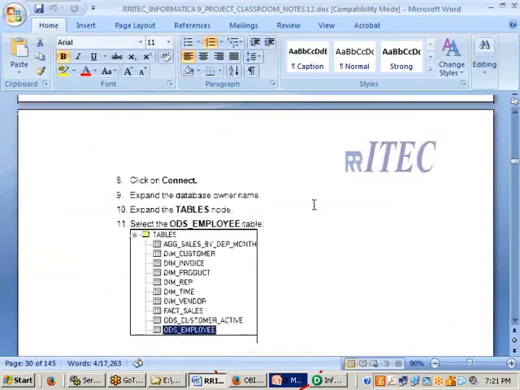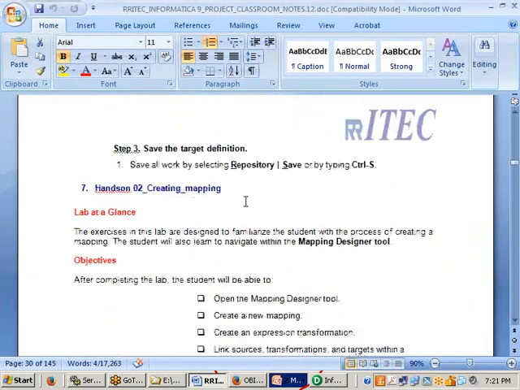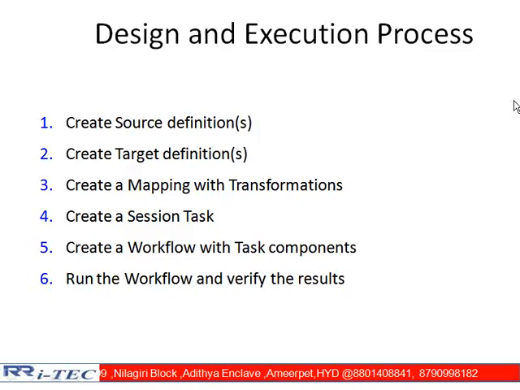Now if you go to the bottom, we have the next hands-on, that is creating a mapping. What is the meaning of mapping? If you go and see our PowerPoint, this was the third point we need to understand: create a mapping with the transformation. What is mapping? What is transformation? We need to understand these words.